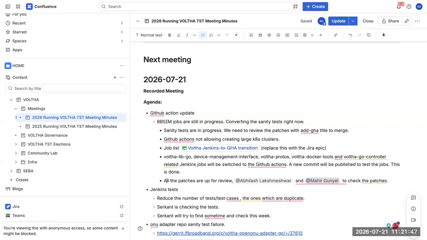I think I can also remove this one. No, we still have a lot of patches up for review. Yeah, but I put another. Okay. So yeah, I'll add the jobs that need to be reviewed. So this would be redundant.